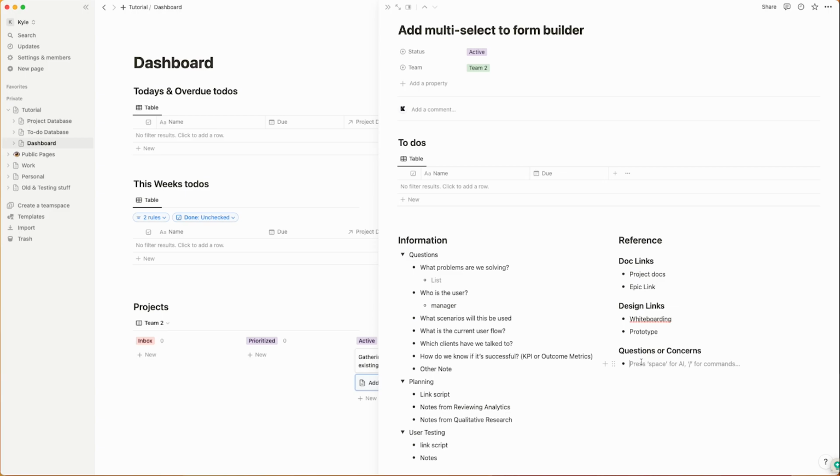Let's say we have a dropdown and we're wondering why people are not using the dropdown. You may have an answer to that, and you may not, but at least you have a list of all the questions or concerns you may have. Then you can always reference those later.